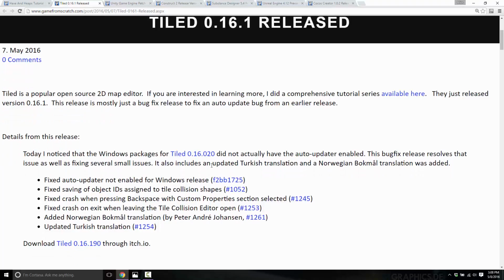Now, Tiled is an open source 2D map editor. I got a full tutorial series on it linked right about here. Capable of doing isometric, hexagonal, and normal projection 2D maps. A very cool application. This release, though, is mostly just fixing a bug in the last release. It wasn't set to auto-update. Plus, there's a couple of other fixes and crash fixes and translation changes, etc.